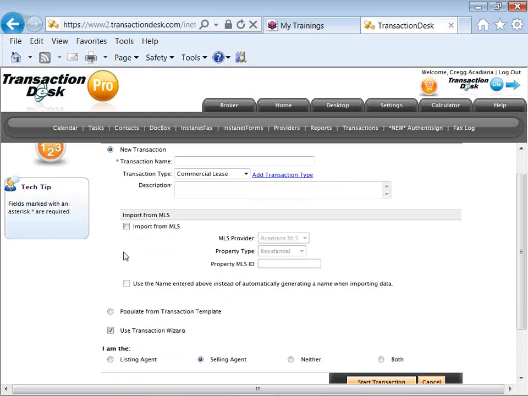The majority of you will have the import from MLS option. Probably 3 out of 4, 75, 80% of you will have that option or that integration included within your TransactionDesk account. So that's exactly what it gives you the opportunity to do there: import from MLS, pull MLS detail into your new transaction file.